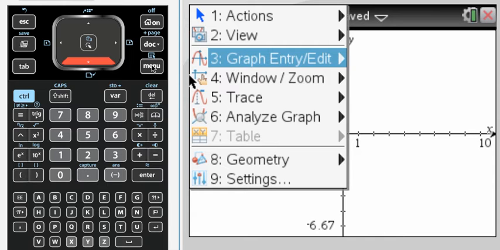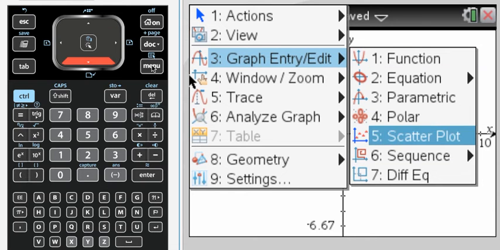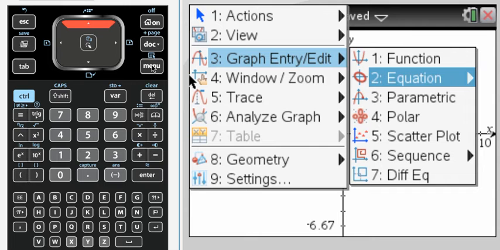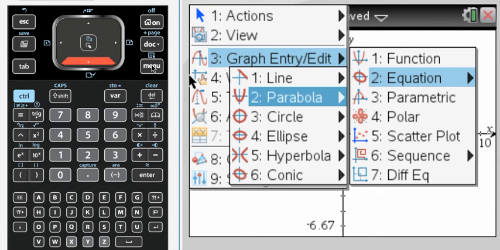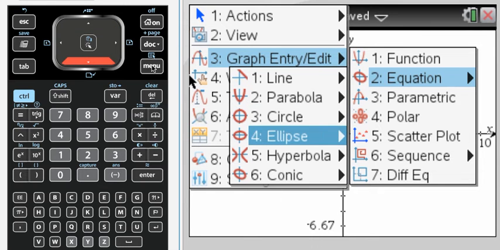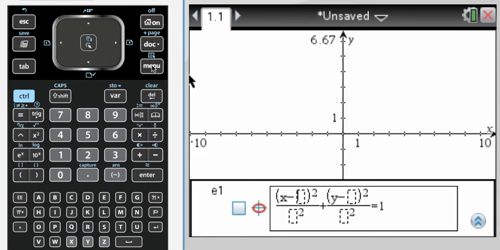So I'm in a graph page, and I press menu, and I go to graph, and then I have all these options: function, equation, parametric, polar, and so on. What I'm interested in is equation. And then I can choose what I want. So I'll do ellipse for now. And you can see that it gives you the standard form for an ellipse. And let me just hit enter here.